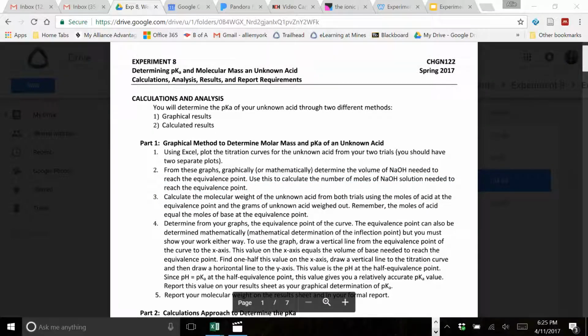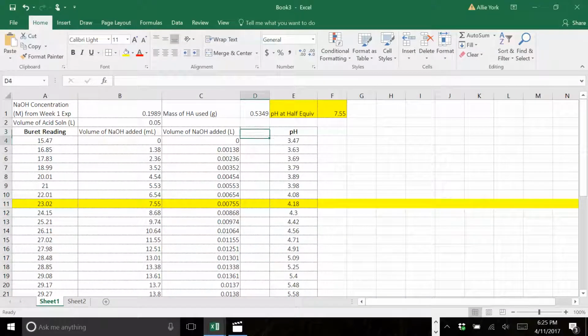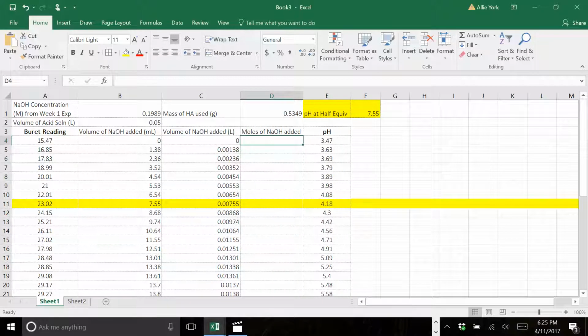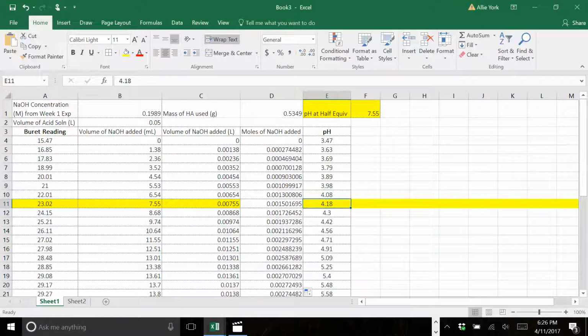Let's find the moles. So now that we have our volume, we can find the moles because we have our concentration. So moles of NaOH added. We're not just going to find them at the equivalence point. We're going to find them at every given point in time because we're going to need this information later. The way we find the moles, if we have a volume and a concentration, we multiply the volume times the concentration. The concentration is not going to change, so we're going to lock that down by putting a $ sign there. And then you're going to populate that all the way down.